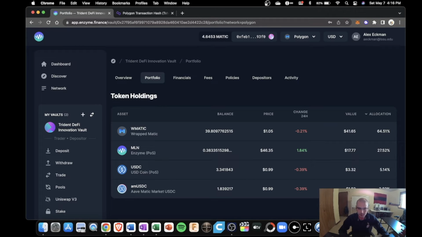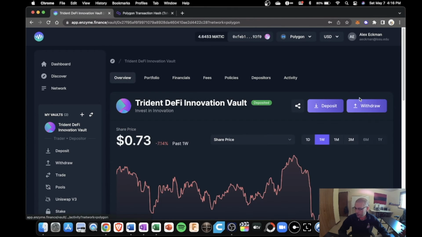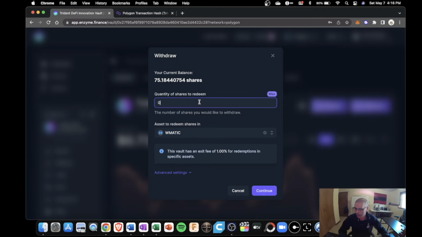What that would do is give you an equal proportional slice, equal to the amount of shares that you're looking to redeem of all of these. So you would get 64% Matic, you would get 27% Enzyme, and a little bit of USDC and AMUSDC. Now, obviously that isn't optimal, which is why we always recommend reaching out to us on our Discord, and one of the vault managers will make sure to free up those funds for you if you're looking to withdraw more than is available.